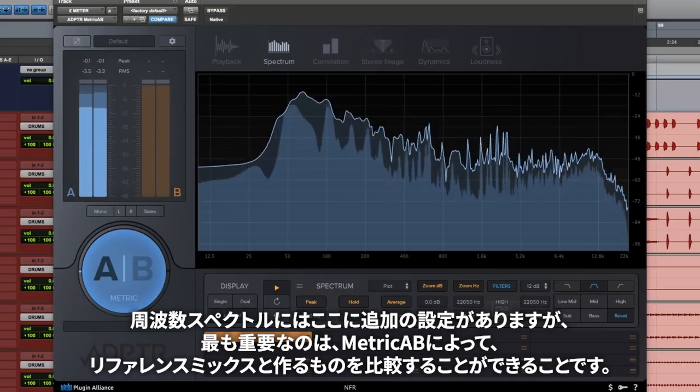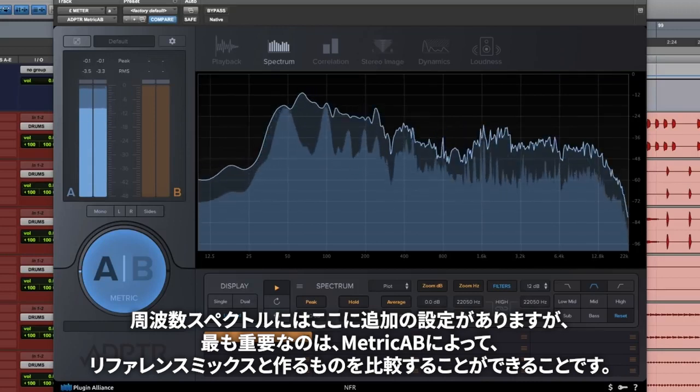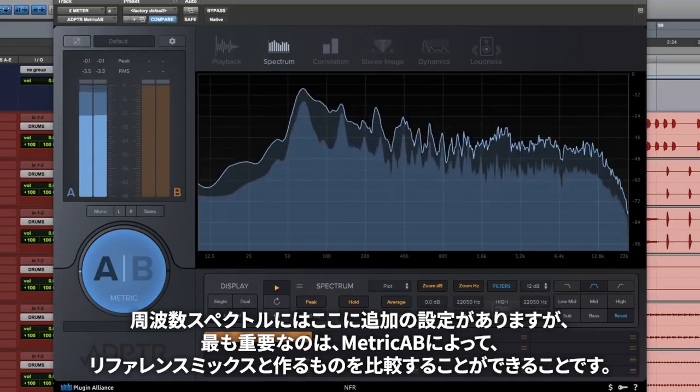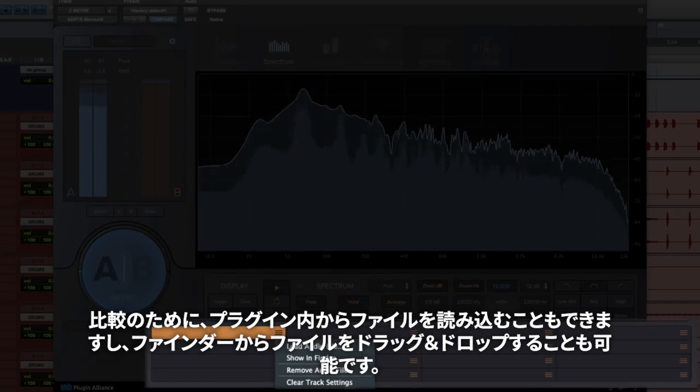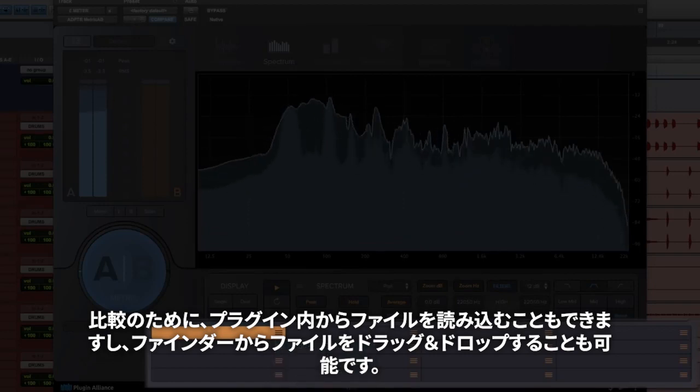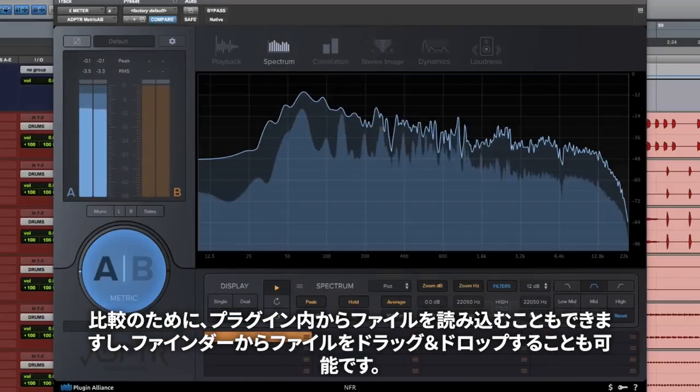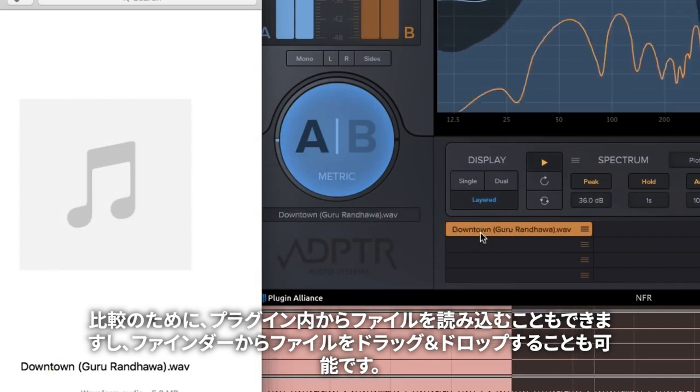But most importantly, Metric AB enables you to compare your mix to reference mixes. On the bottom, you can load up to 16 different tracks for comparison. You can import files from within the plugin, or you can drag and drop files from your Finder.